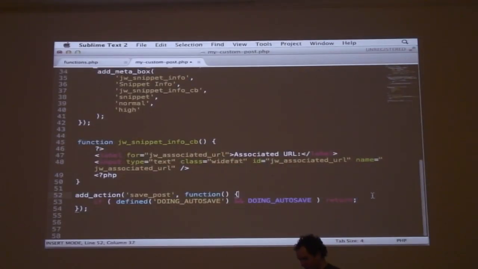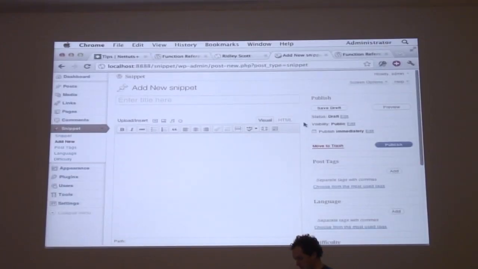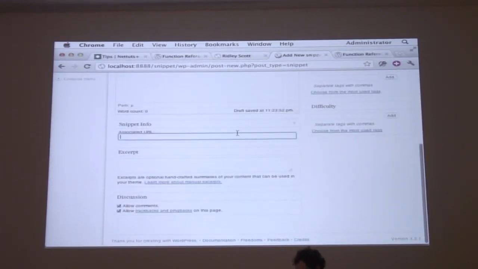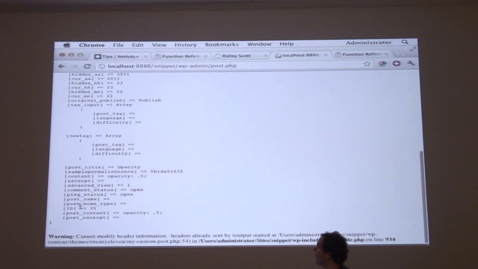So now, what we really want to do is print our post. We're going to print_r the post super global when the post is saved, and that'll let us see what's available to work with. So let's do opacity. This is our super simple, and we'll say associated URL. I don't have one, so I'll set it to nettouch. And if I save it, you'll see that we're print_r-ing everything that's contained within the post super global. And in our case, we don't really need this. What we want is at the bottom, and you can see post content.